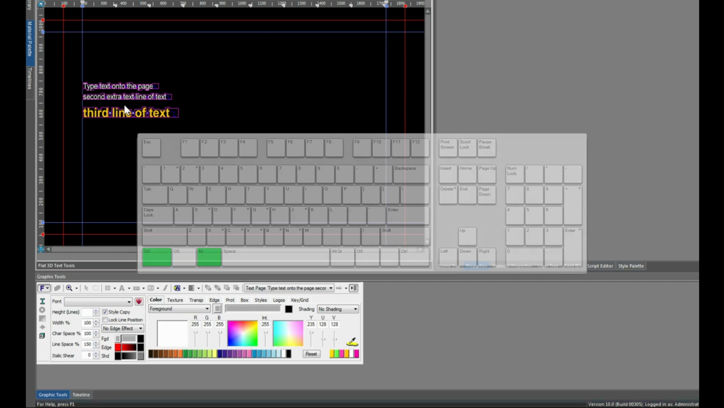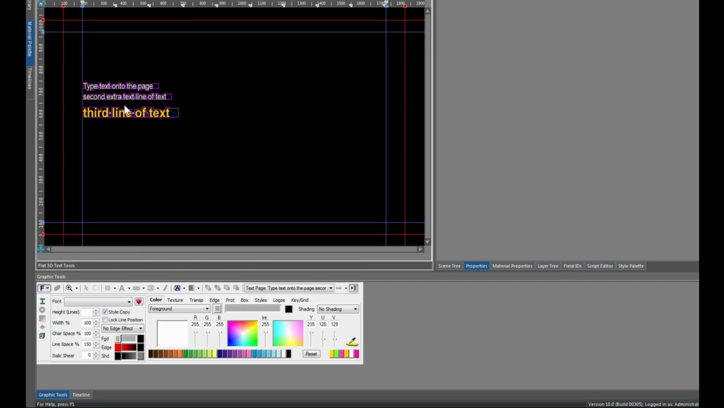Looking at the Graphics Tools window, I see that the selected font is blank. This is because the text that's been selected is of more than one font. If I select a font from the drop-down window, all of my text now becomes Arial Bold. The height is also blank. This is because there are multiple font sizes in my selected text.